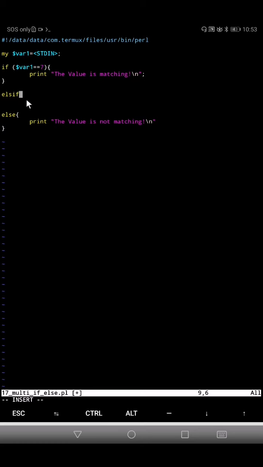So most of the time people get confused while writing the syntax, because this is how the keyword is declared for this multiple if concept in Perl.